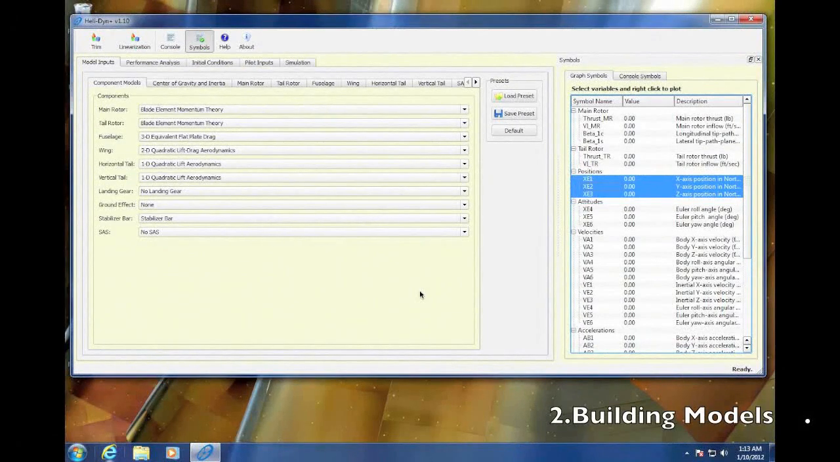Building a model in Heli-Dyn is pretty straightforward. In fact, when you first open the Heli-Dyn screen, what you see is the main tab. It's the Model Inputs tab. And underneath this tab, you have sub-tabs which are called Component Models, Center of Gravity and Inertia, Main Rotor, Tail Rotor, Fuselage, Wing, Horizontal Tail, etc.